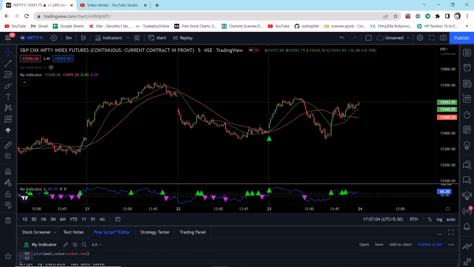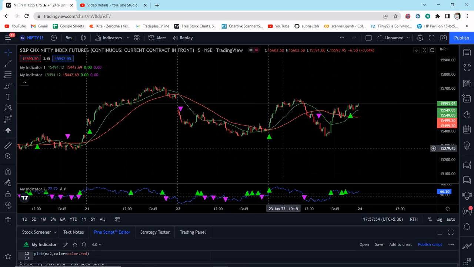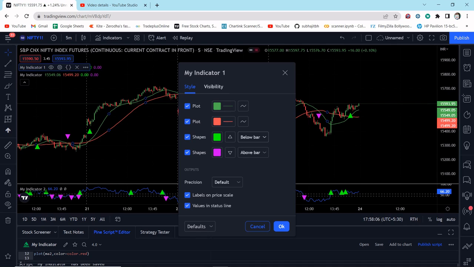Now look at here. Now let's unhide this. Now we cannot understand which indicator this triangle belongs to, because both are the same signal and same color. So let me change the location. It is a below bar. Let's take one as a bottom, and let's take the other as top.